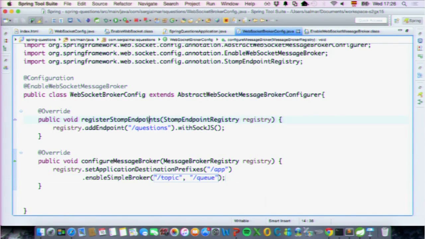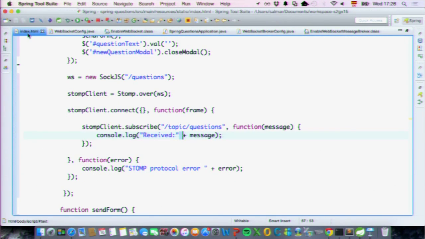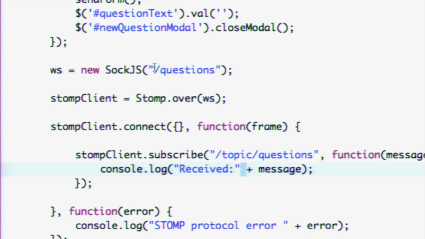All right, so with this configuration, we're going to come back to the client side, and we see that this was the endpoint. We haven't configured any handler because we're going to use this broker destination. So whenever we send a message to this broker destination, we're going to go to the broker, and the broker will do the broadcasting of the message.